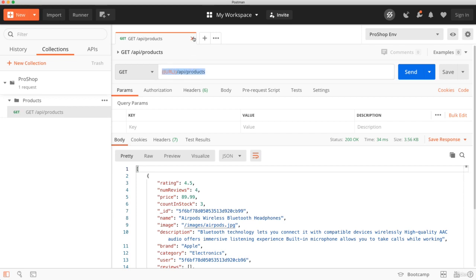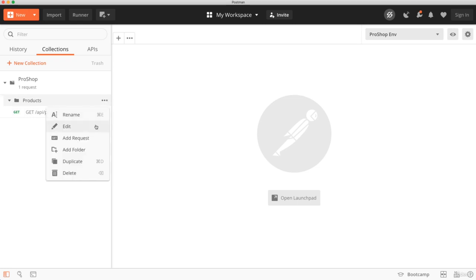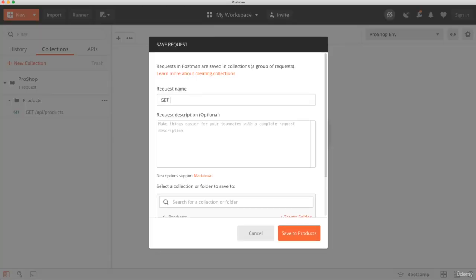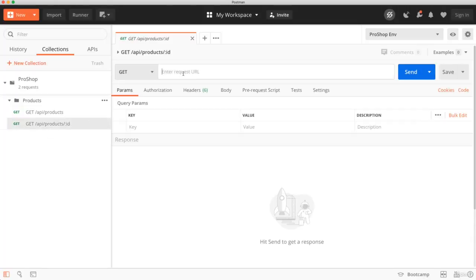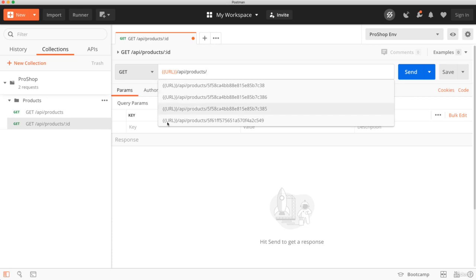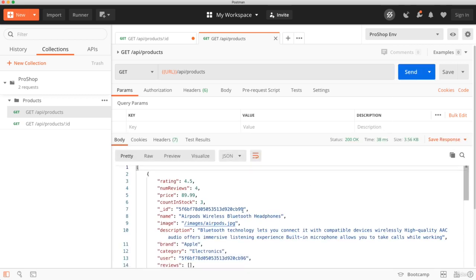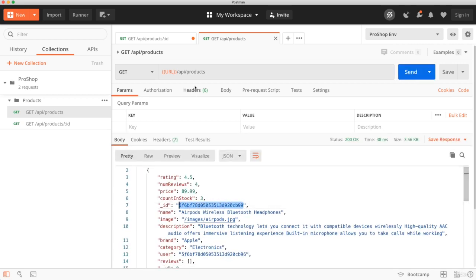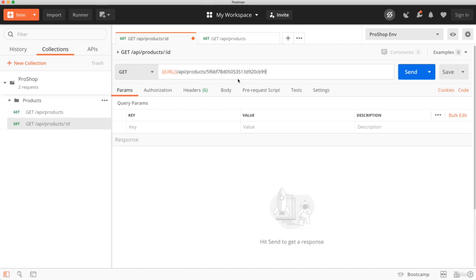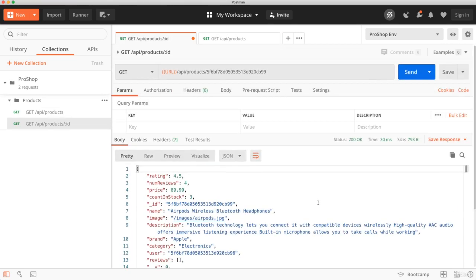Now we want to do the same thing for a single product, so I'm going to add another request here, and let's say get from API products, and it's going to have an ID. So we'll say get single product by ID, and let's open that up, and I'm going to paste this in, and we need a specific ID. So I'm going to go back to this API products and grab one of these IDs, and let's go back over here and paste that in. And if I send, I should get that single product. So I'm going to go ahead and save this.